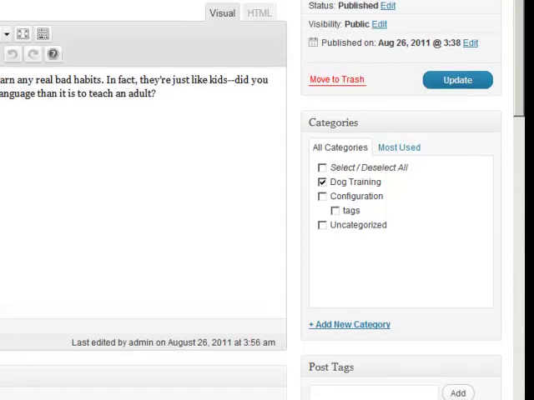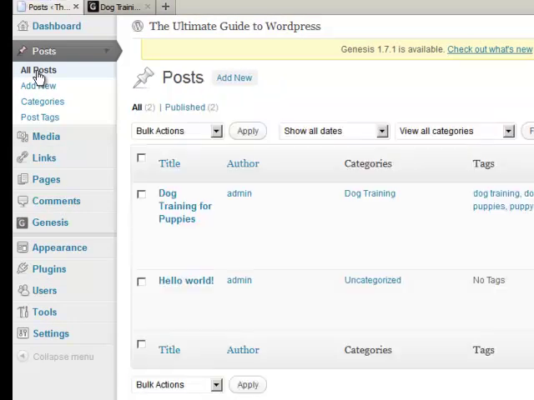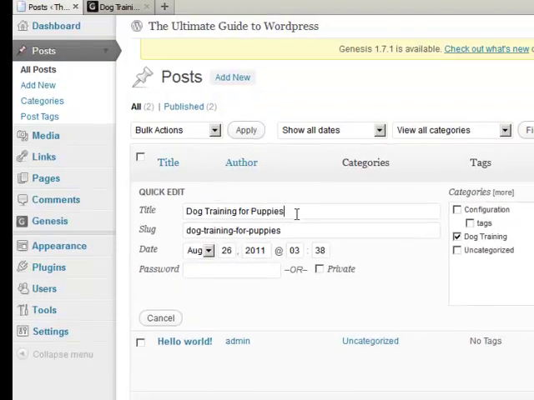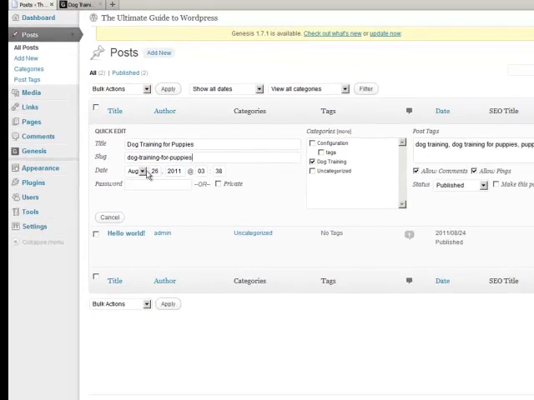And then let's go back to All Posts. I can show you something about the quick edit. You can change your title here, your slug here, the date, the publish date. You can add a password to the post. You can change your configuration, post tags. You can disallow comments and disallow pings. You can change the status of the post from published to pending to draft, or vice versa.